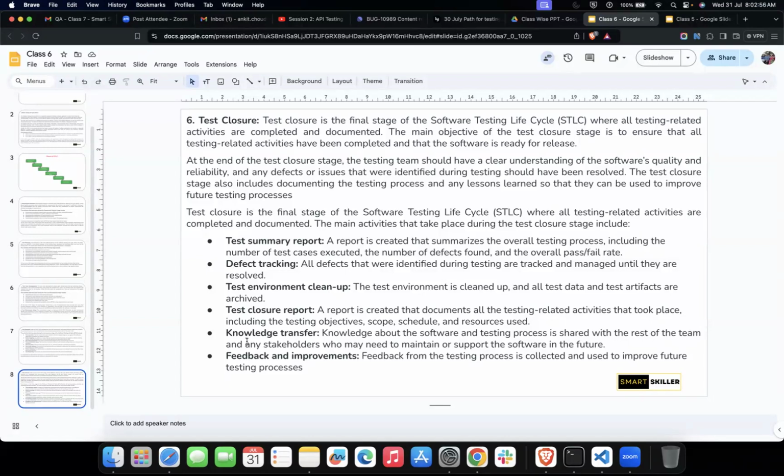So these are the points of test closure. Any doubts on it? No. Okay. Any doubts on the topics we covered today? No, not from my side. Not for me too.